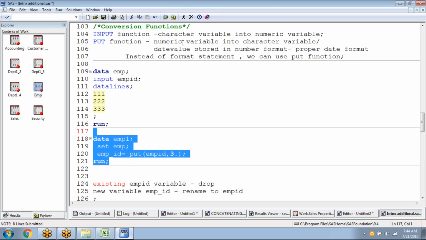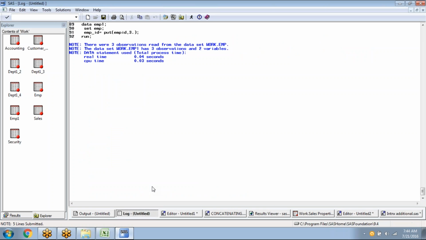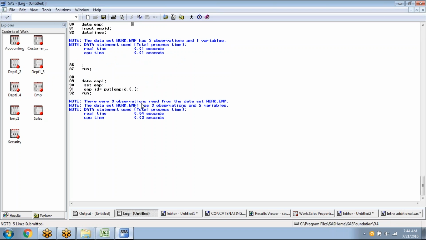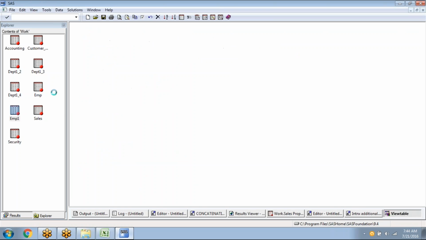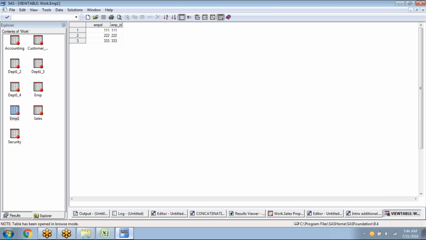Now let me execute this. If I execute this, see, there are 3 observations and everything is fine. Let me quickly go to EMP1. See here, it created.